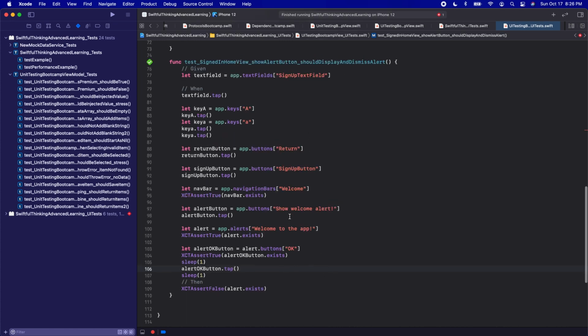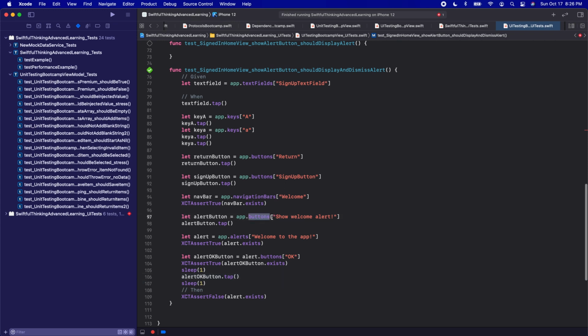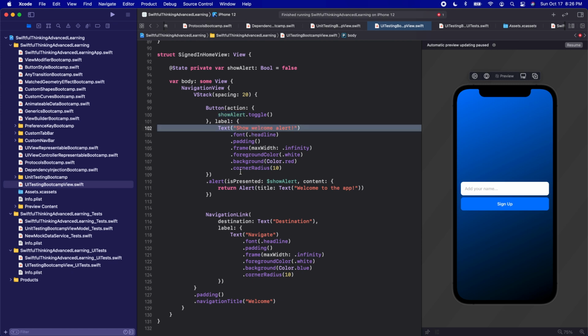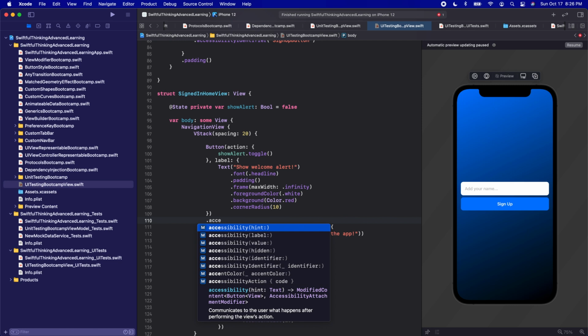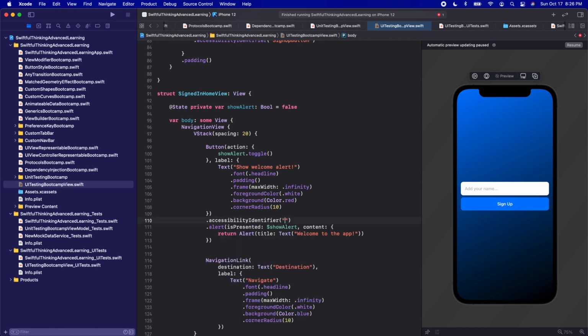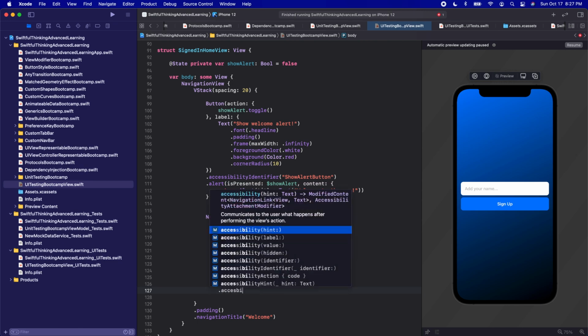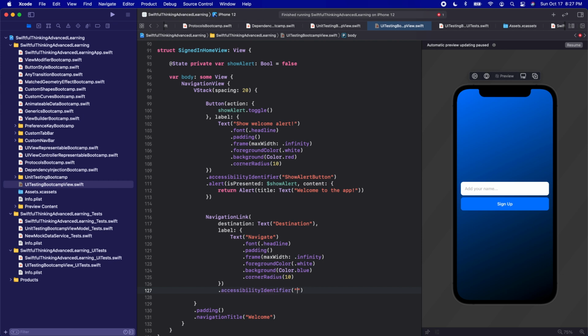The last thing we want to do before we leave this is that some of these buttons, we don't want them to be based on the actual title on the button, but we want to give them an accessibility identifier like we did before. So we have this alert button, which says show welcome alert. I'm going to go back to our UI testing bootcamp view, come to this show alert button, and I'm just going to give it an .accessibilityIdentifier with, let's call it, show alert button. And while we're here, let's also do it for the navigation link. Let's give this an accessibility identifier, and let's call this navigation link to destination.